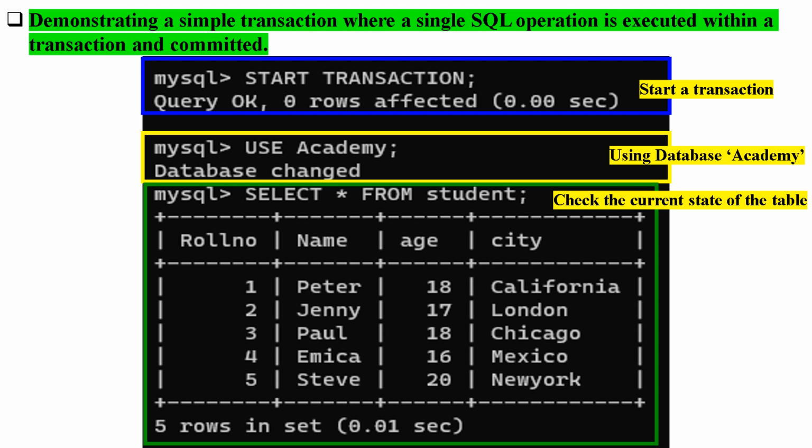Now, look at the yellow box. We type the statement, Use Academy semicolon. This command selects the Academy database for use. It sets the current database context to Academy. Now, look at the green box. We type the statement select star from student semicolon. This command retrieves all rows and columns from the student table. It displays the current contents of the student table, showing the roll numbers, names, ages, and cities of the students.